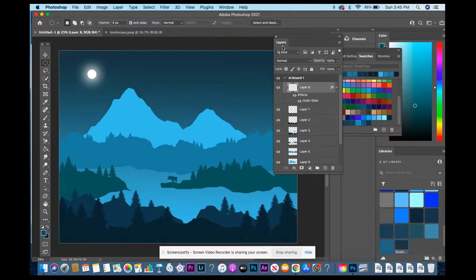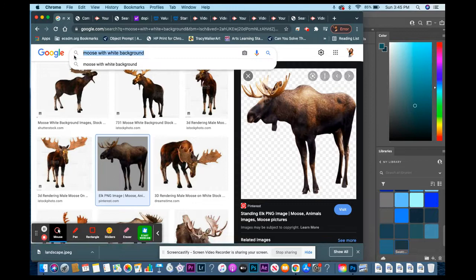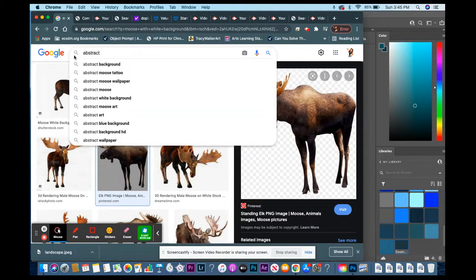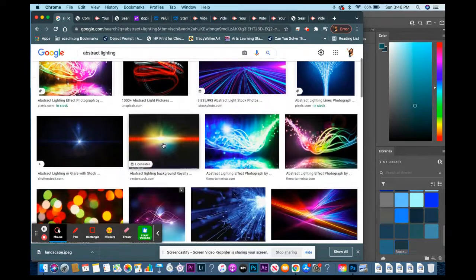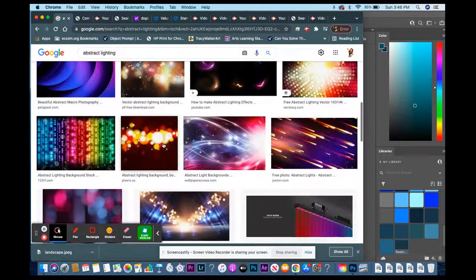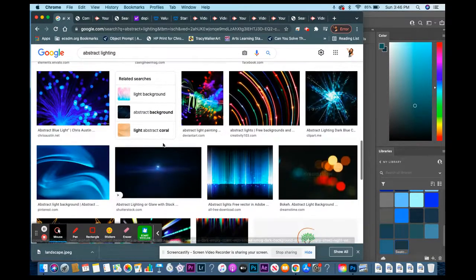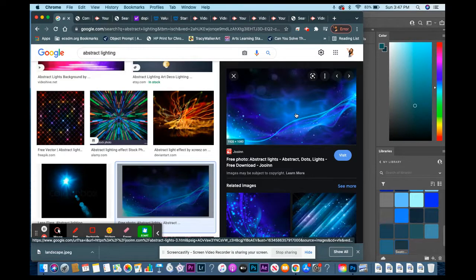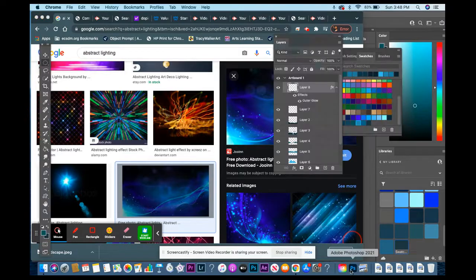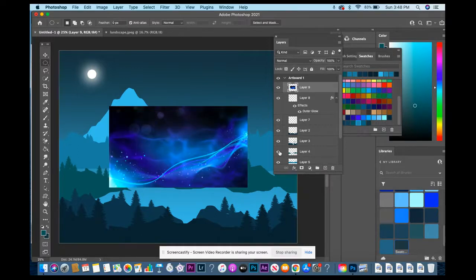You're going to put an overlay over the whole thing. So you're going to go to Google, and you're going to search for abstract lighting. Okay. Very nice. So you're going to find some sort of lighting effect. Not too crazy. Okay, so maybe this. Okay, so I'm going to right click, hit copy, go into Photoshop, new layer, and hit Control V to paste, Control T to stretch it out.